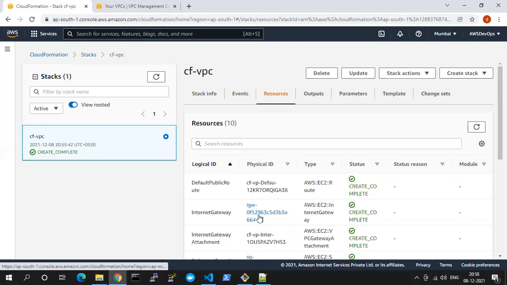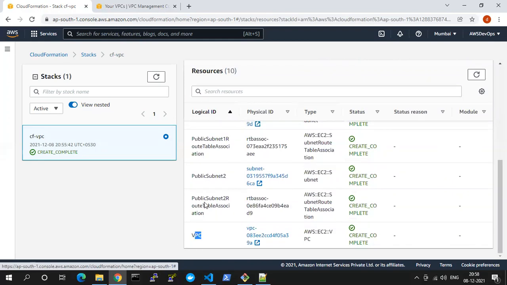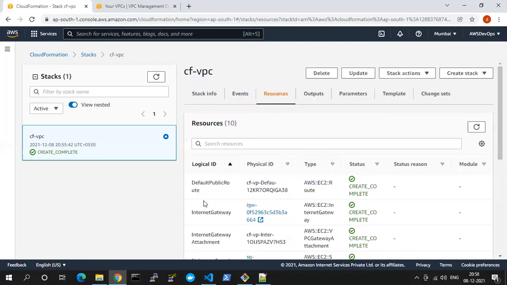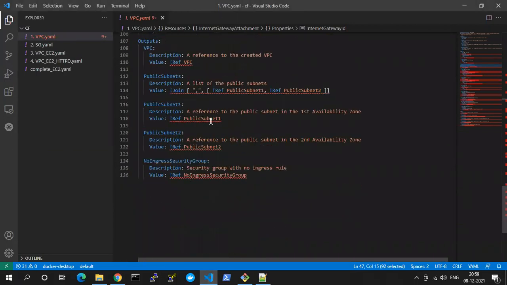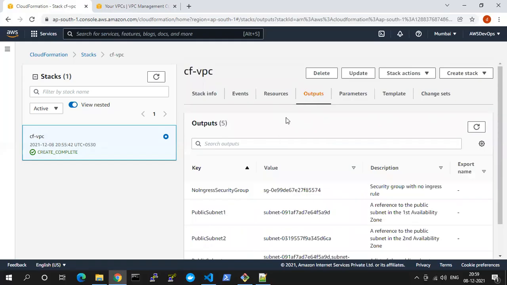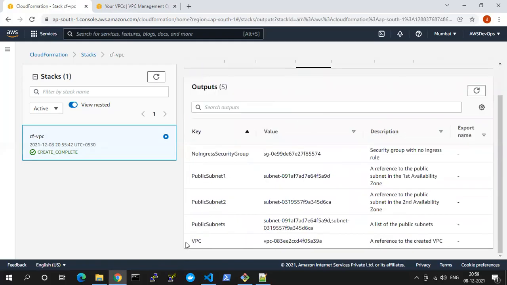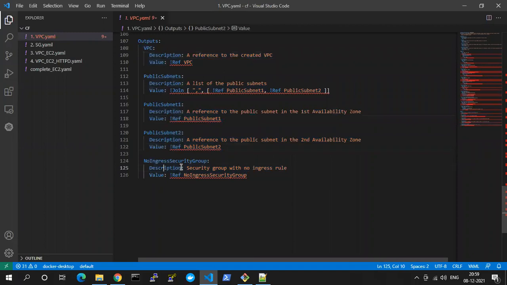So resources. What are the resources created? What are the resources that were defined? All the resources are created. So VPC, public subnet association, so everything. So 10 are created. So 10 is done. And outputs. Whenever you mention the outputs at the bottom of this file, the same outputs are available here. So VPC, public subnet 1, public subnet 2, public subnets, no ingress security group. So total 5 you have done. Whatever you have given here, the same thing is displayed there.